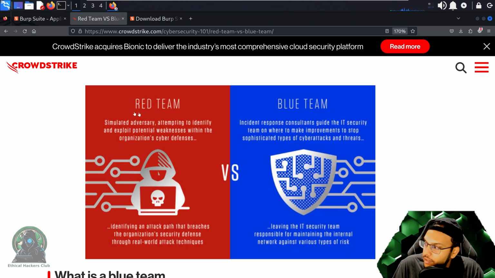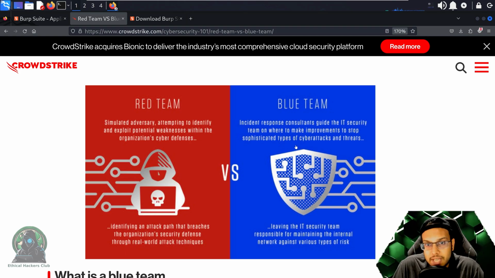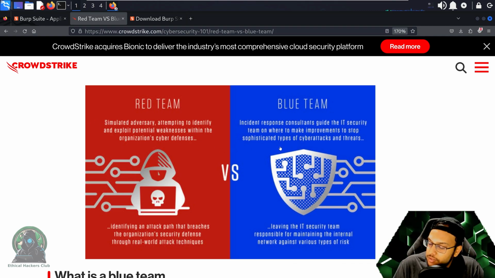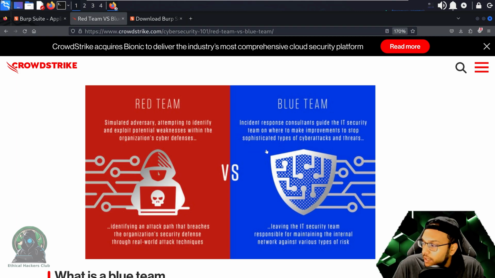On the other side is the blue team, the defense team, whose job is to protect the company and the infrastructure from attack. So the blue team's goal is to determine all of the different ways to protect the company from attack. They will analyze the different pathways and vulnerabilities the red team found, and then determine the best method of protecting the company and the defenses from attack. So both of these work together.